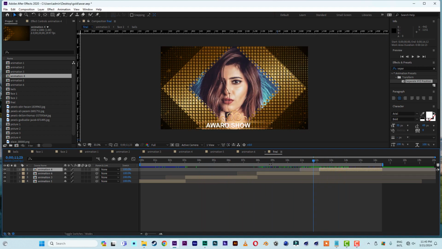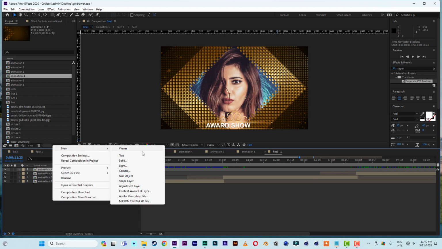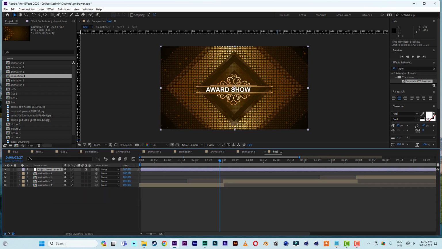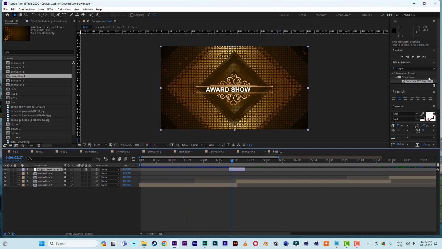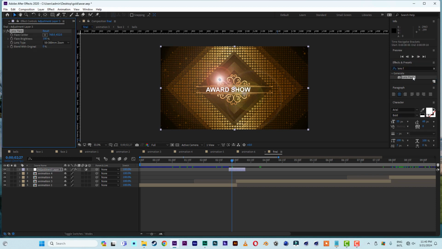So now let's create the transition, the interlooping point between the compositions. All right. So now let me create new adjustment layer. So from here to here, cut it. And from here to here too, let me cut it. Okay. So now go to Effect and select Lens Flare. Lens Flare, then apply it.